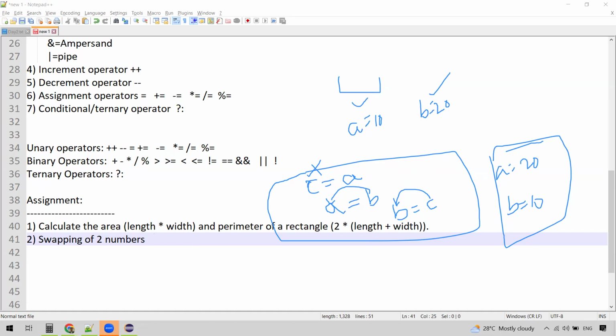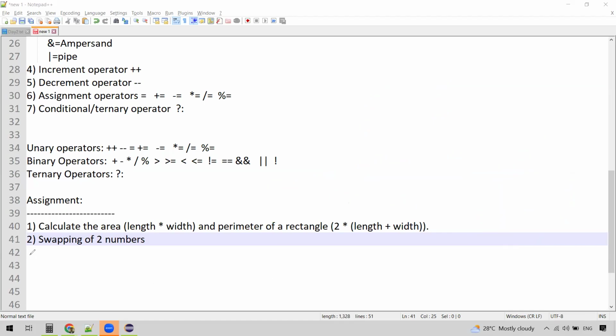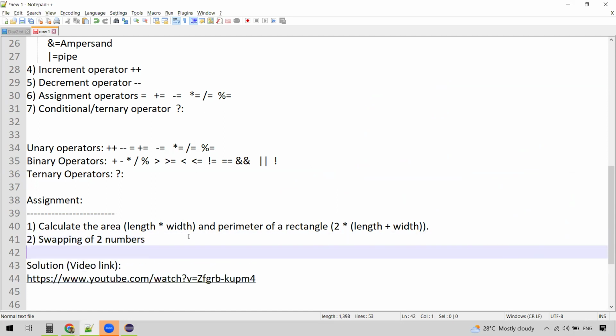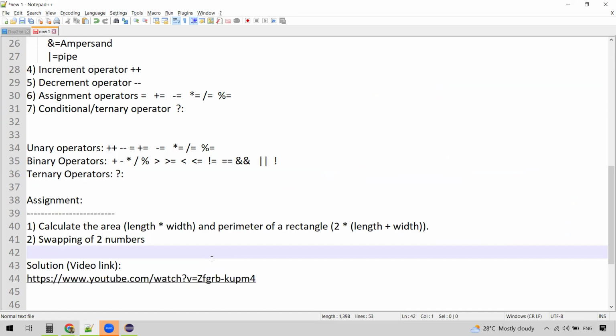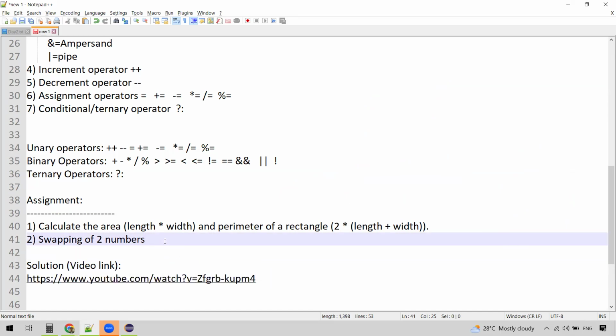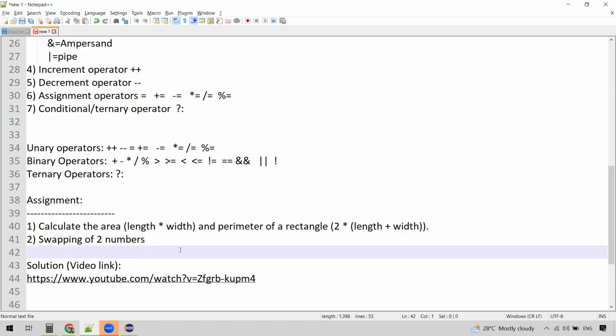Try to do that. If you are not able to do that, you can find the solution in this link. In this video, I have explained how to swap two numbers in different ways. So you first try it. Try to swap two numbers without the third variable. If you are not able to do it, you can watch the solution in this video link.